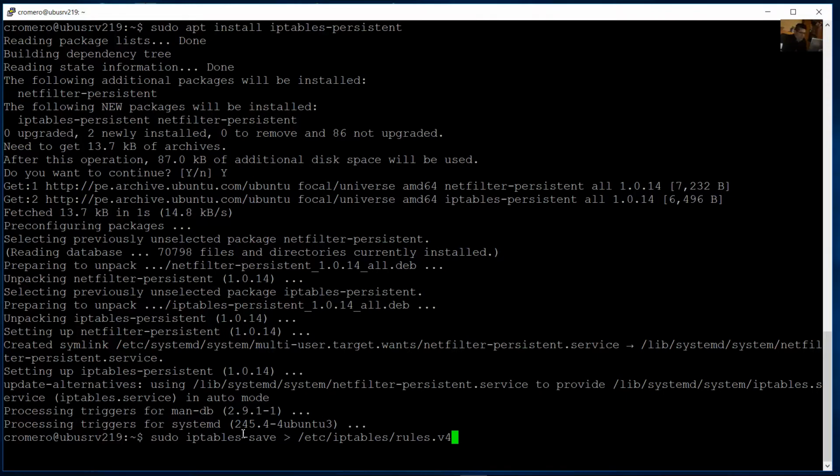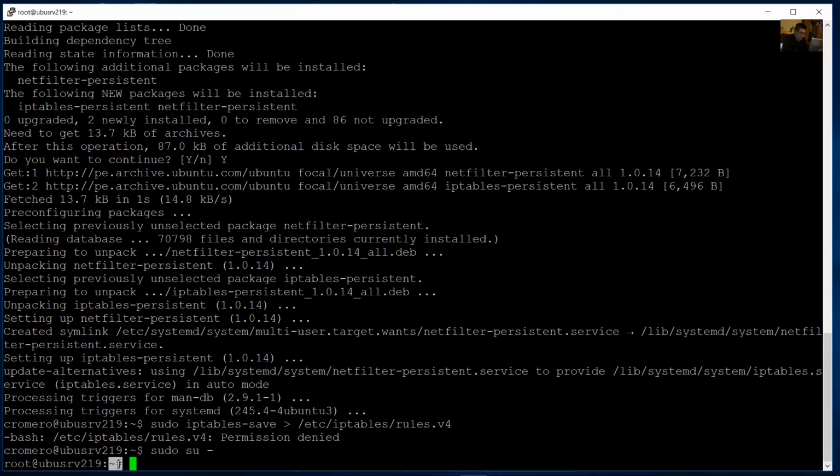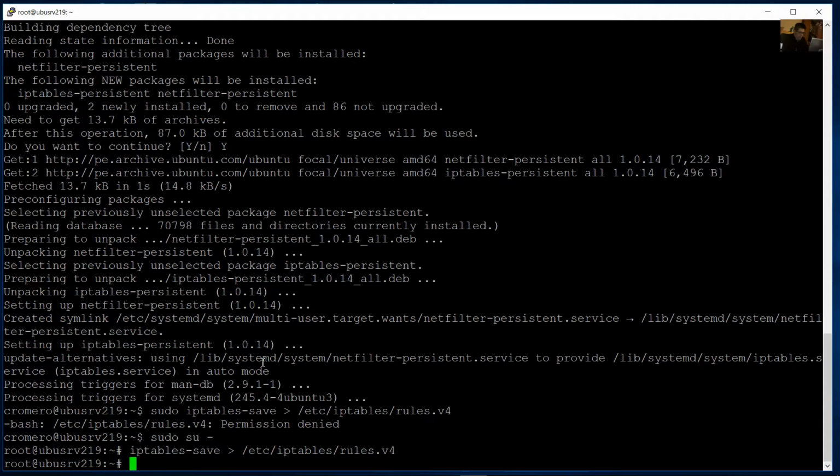Save the current configuration of iptables, and it will be saved in this file, rules.v4, placed in the /etc/iptables directory. Enter. Okay, permission denied. So you need to become the super user. Okay, sudo su -, enter. Now you are root, the super user, and iptables-save. Let's see the iptables rules.v4. Enter. And very good. Exit from this root user.